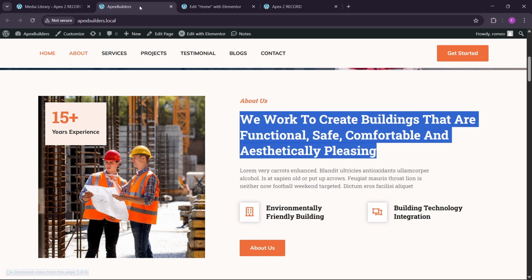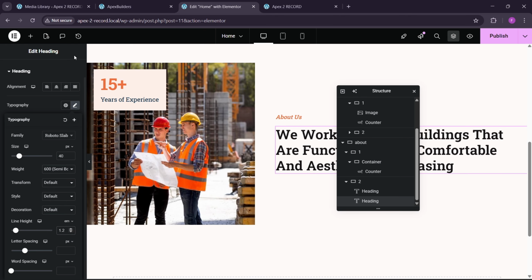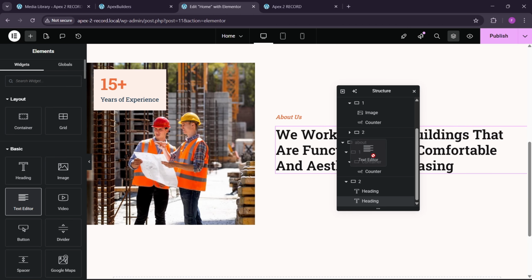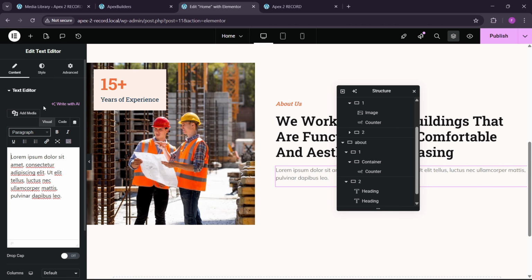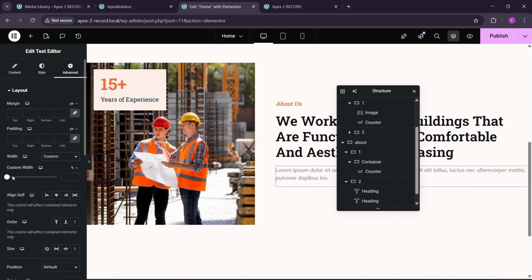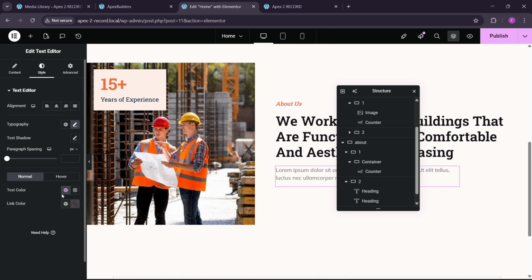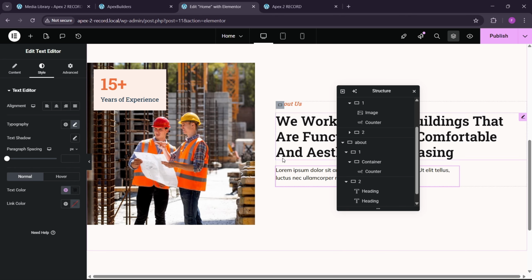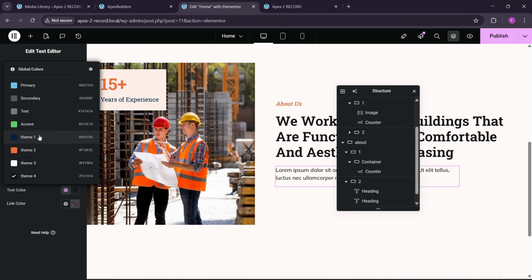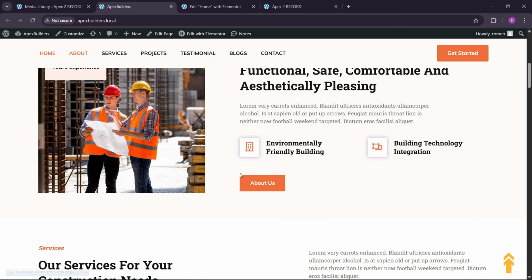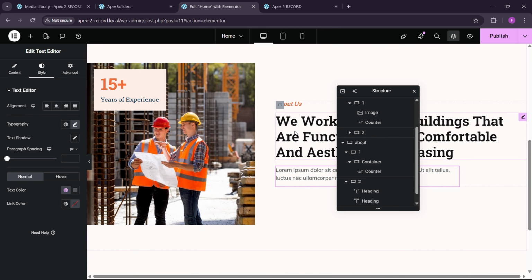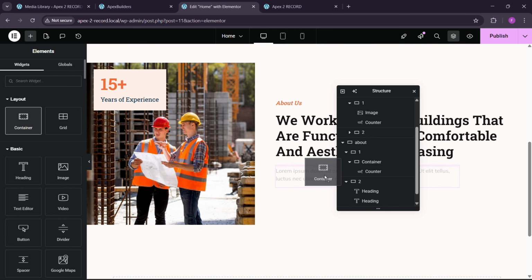Okay, and now you can see we have this lorem ipsum, so we can just go here, and here we can just set the lorem ipsum value. Okay, and here we can just set the custom width of this. Okay, and here we can set this to this. Here we can set the colors of this. Okay, now you can see we have this layout. So for making this, what we're gonna do, we can just add a new container here.